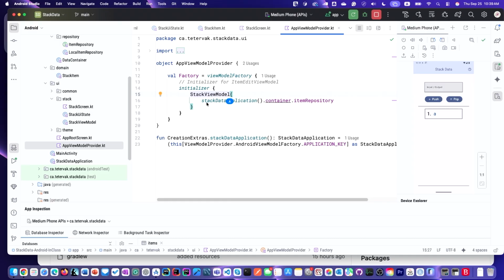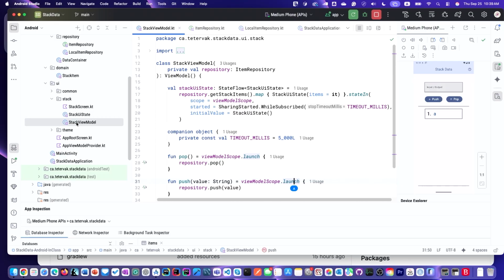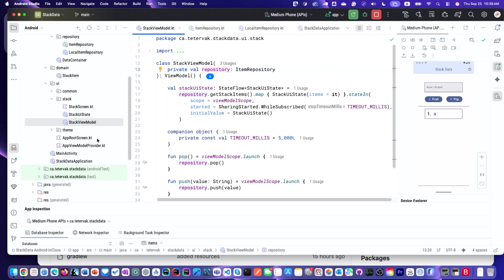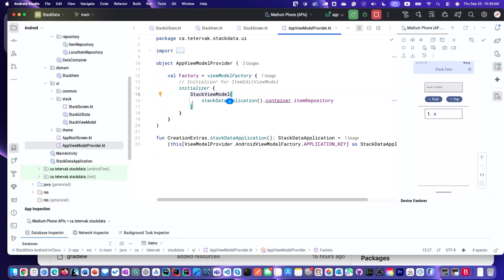But remember, that constructor call needs to have a reference to the repository, because the view model constructor needs a reference to the repository. So we need to pick this repository from the application class. So here's the magic. In order to call the constructor of the view model, we need to pick the repository from the application class. So we need to have the application class, and this is how to pick it.